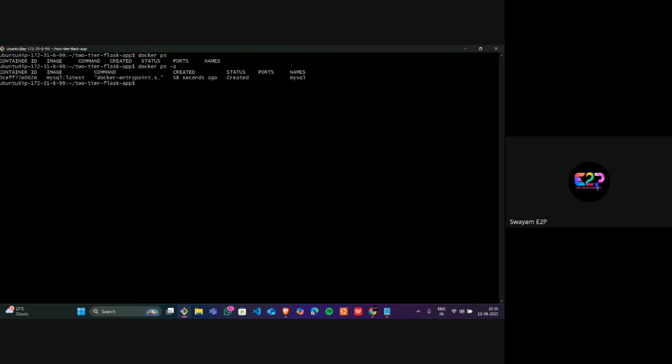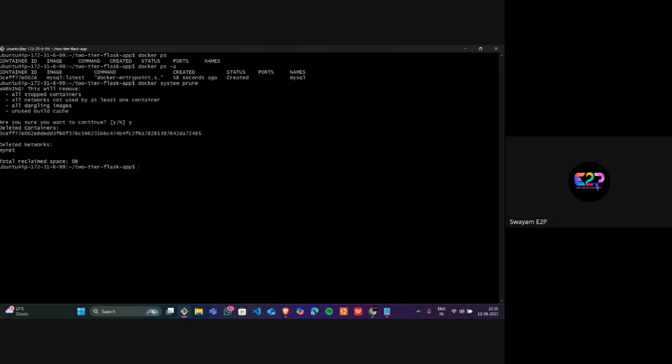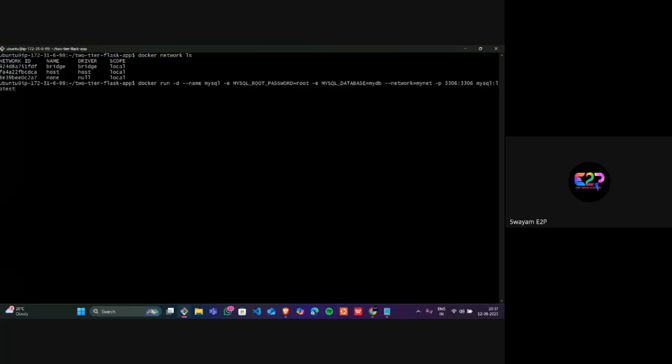Docker ps -a. What I will do, docker system prune. I will just remove this. Yes, I have to remove this, and I will clear. Okay, and before I run this command again, first I will check the Docker network. Yeah, that network has also vanished. I will create one more time. Why is this happening? Because I stopped and deleted my container, so that network also got deleted.